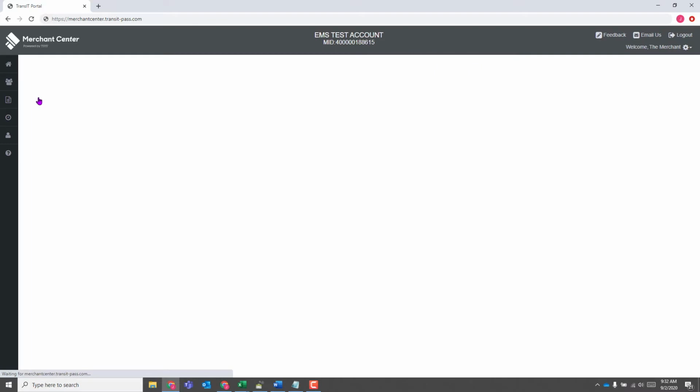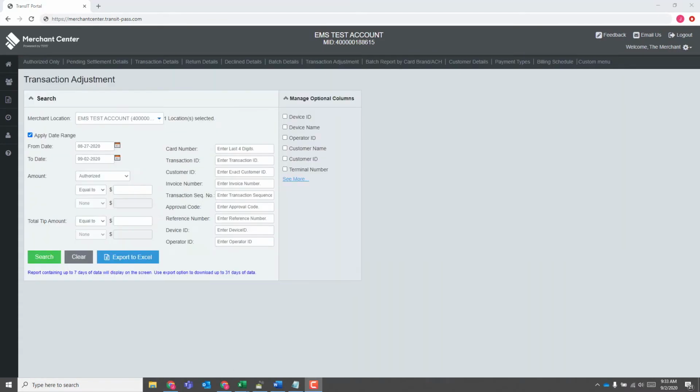Now select Transaction Adjustment. Next, complete the transaction search query. This can be done in a maximum of 7-day increments. Set your date range by clicking on the calendars from date to date.